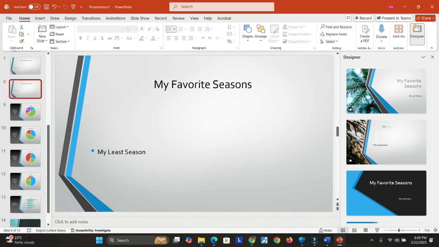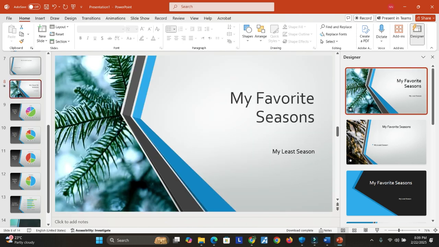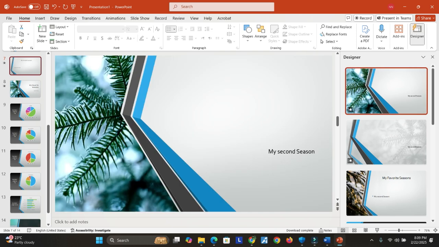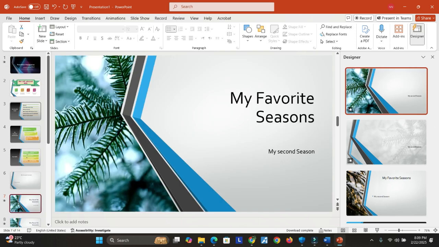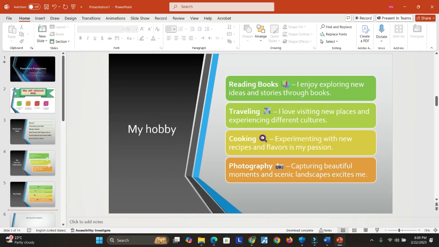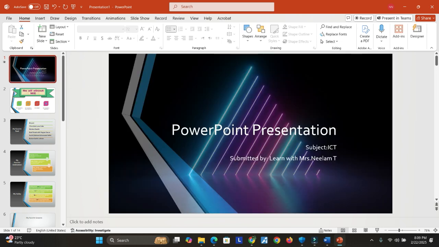So the same is the case for your favorite seasons as well. I haven't added the data here because I am assuming that all of you have already done it. So it's up to you. Whatever data you have already added, keep it to that data. And then your project for this term has already been created.